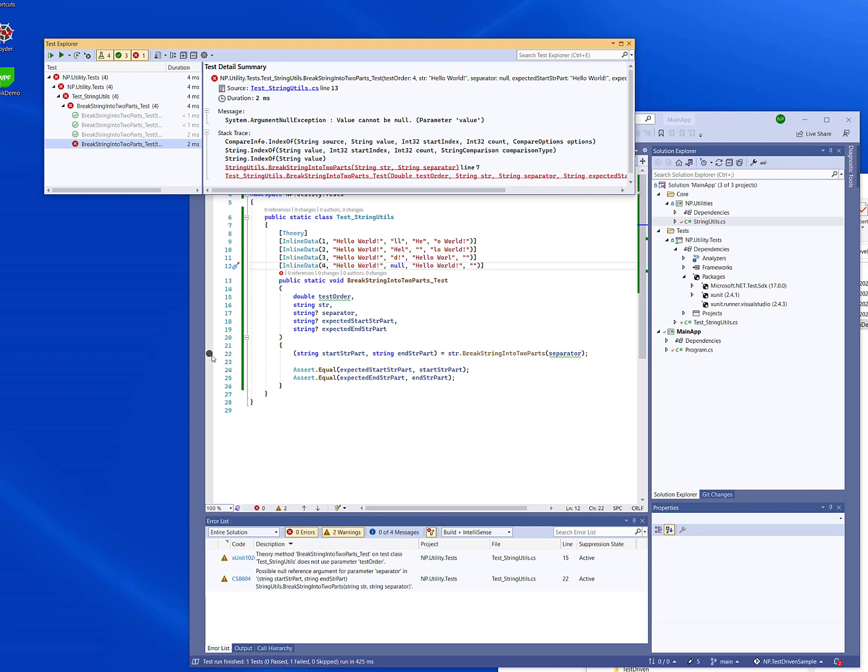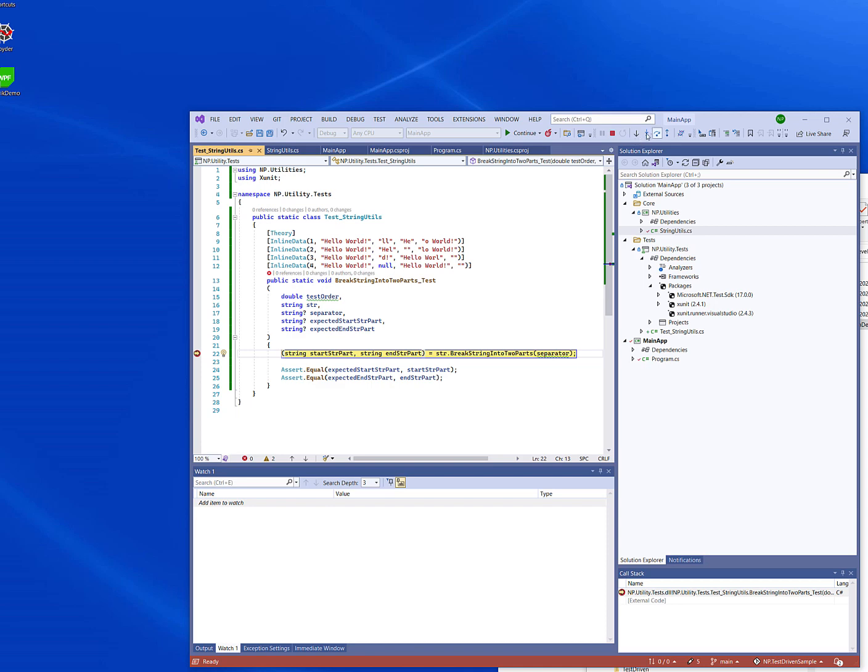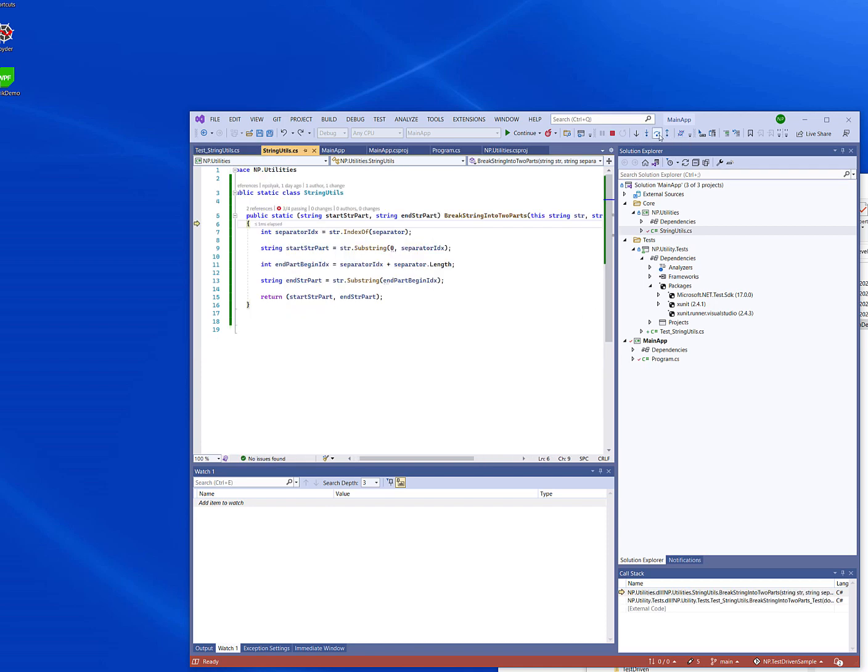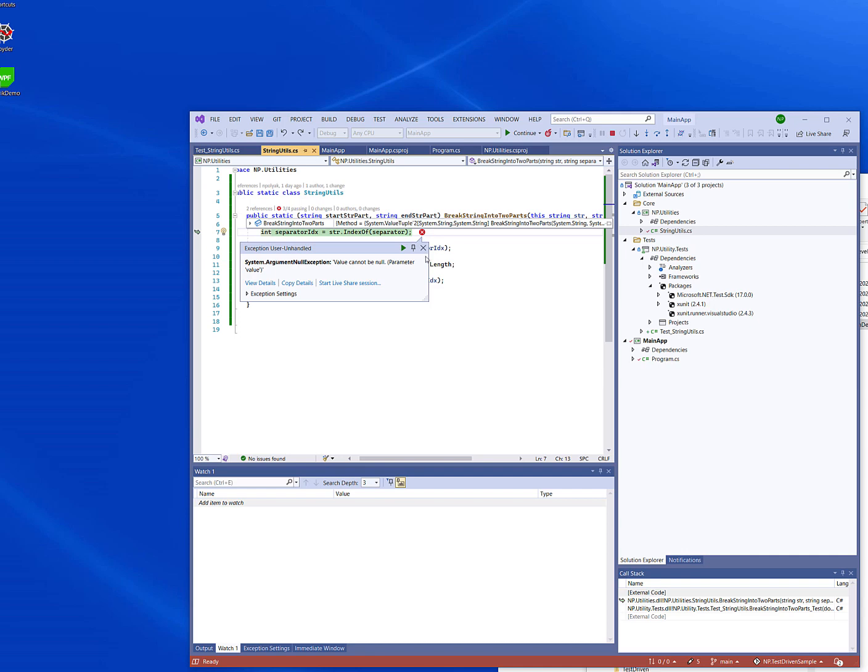Now let's put a breakpoint and step into the method for the last test. Okay, so let's step into our reusable method, break string into 2 parts. Let's move forward, and you can see that IndexOf doesn't like the fact that the separator is null, so separator null should be factored out as a special case. For that type of separator, the separator index should be at the very end of the string, and of course the end part begin index should also be at the very end of the string, so that the first returned part will be the whole string and the end part will be empty.